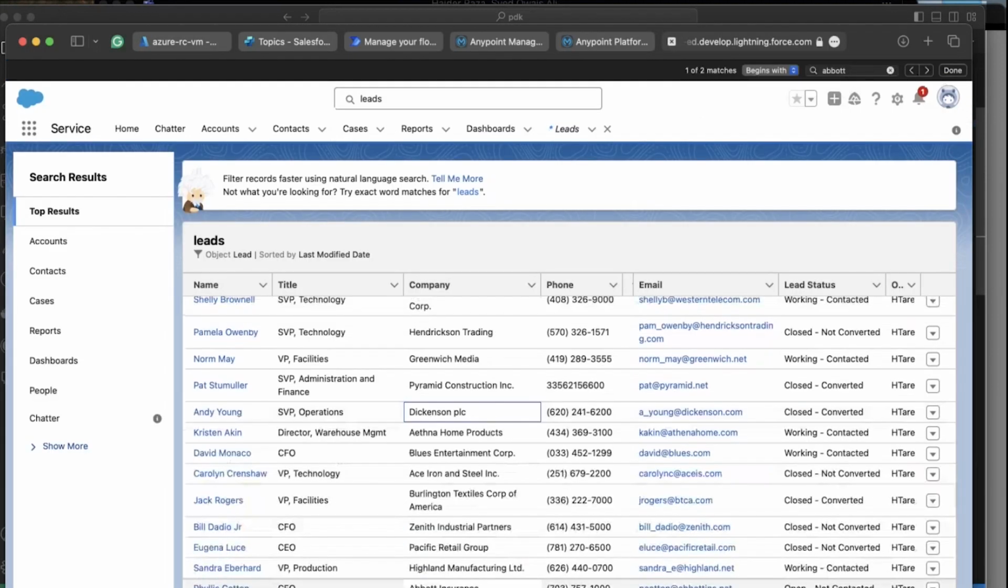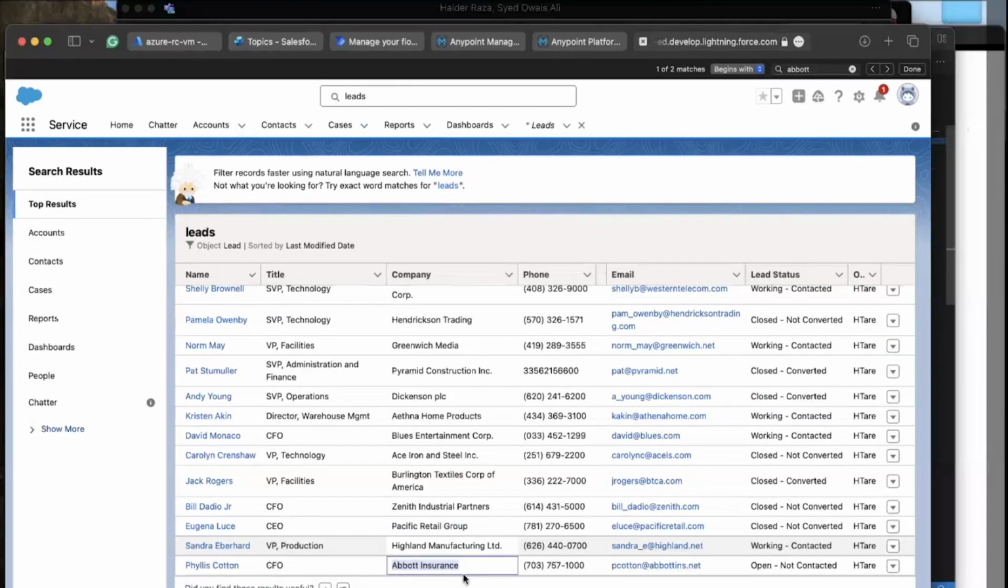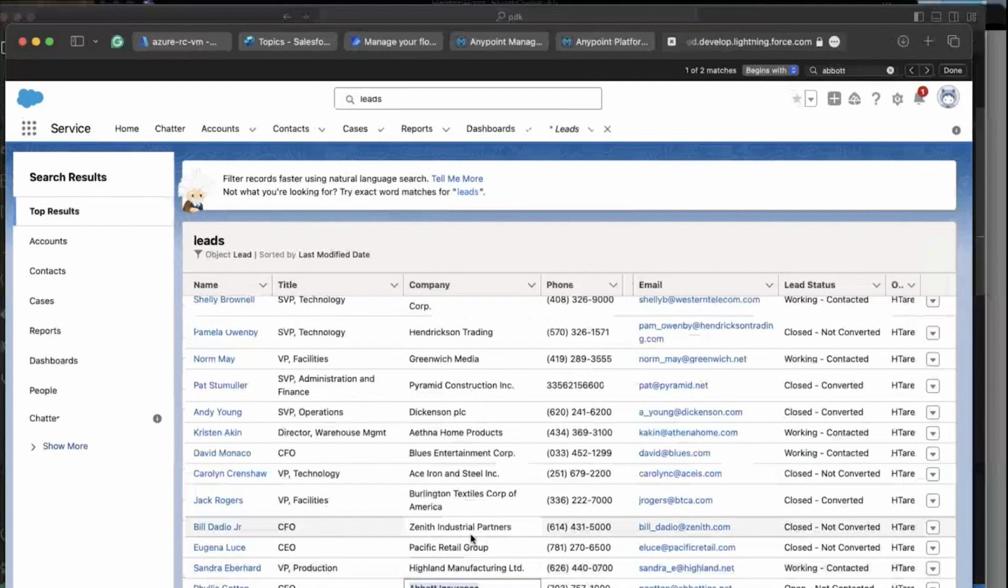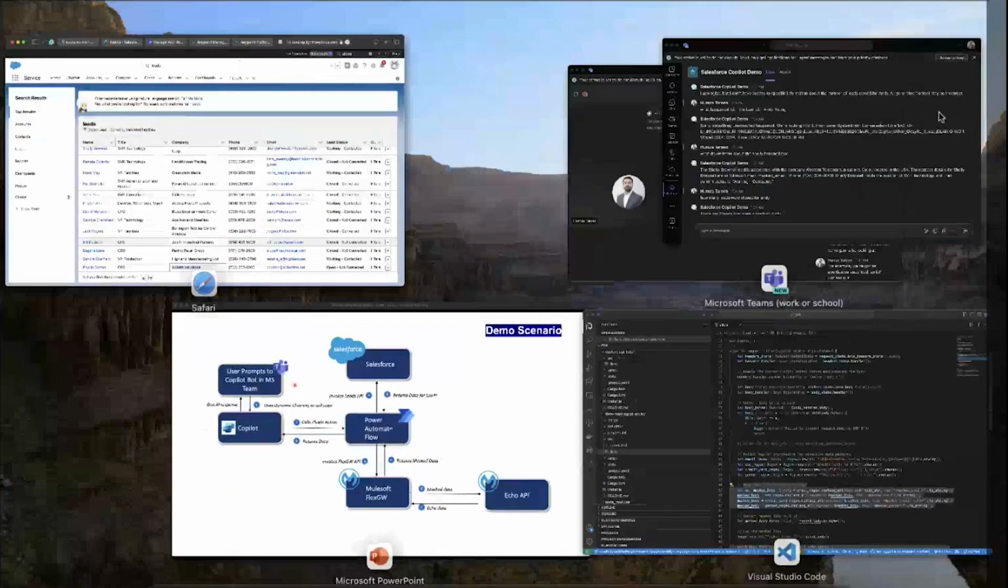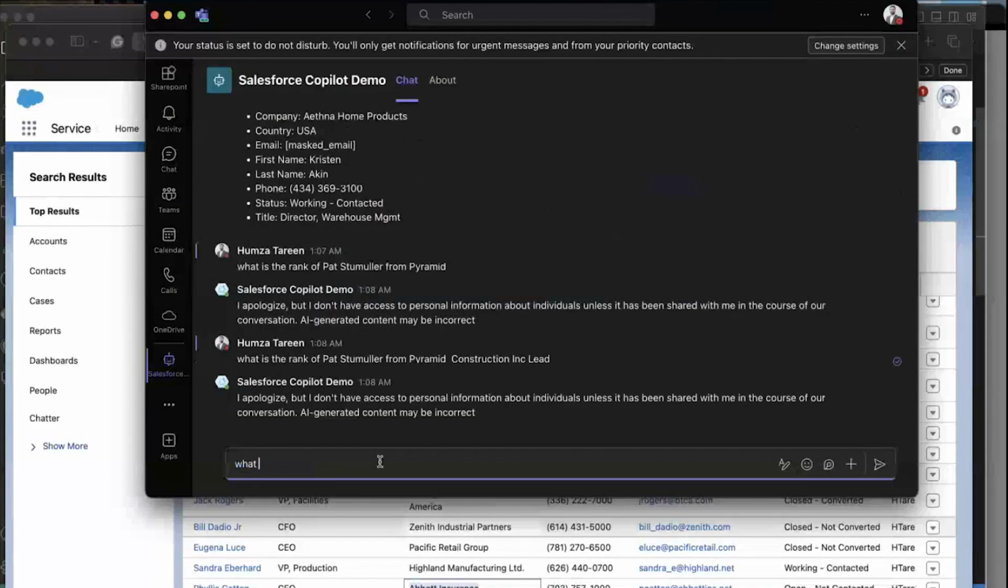For example, we have got an Abbott Insurance lead. So let's just ask our Copilot about what happened to this. Tell me what happened with the Abbott Insurance lead.